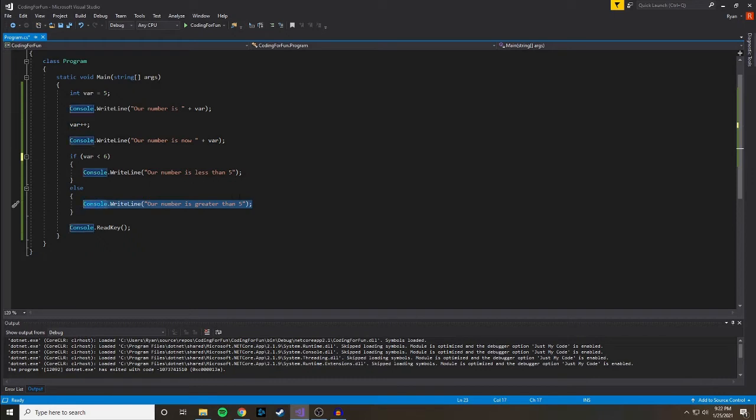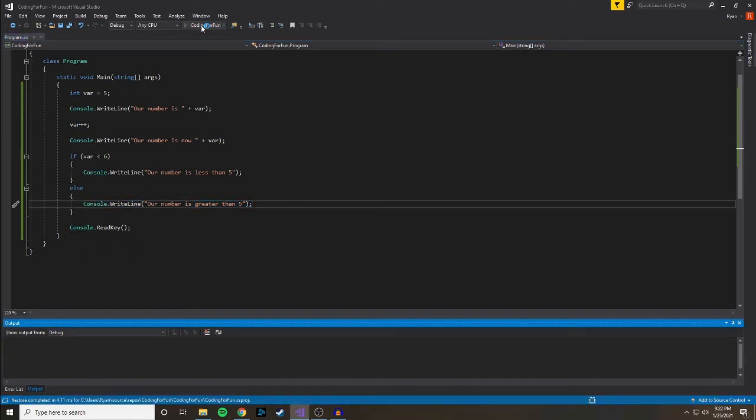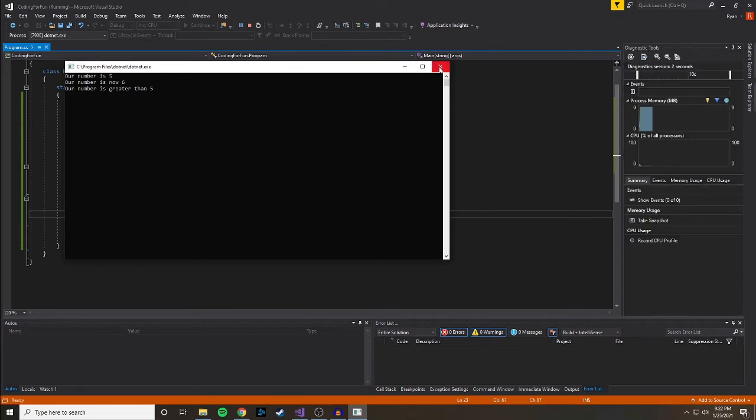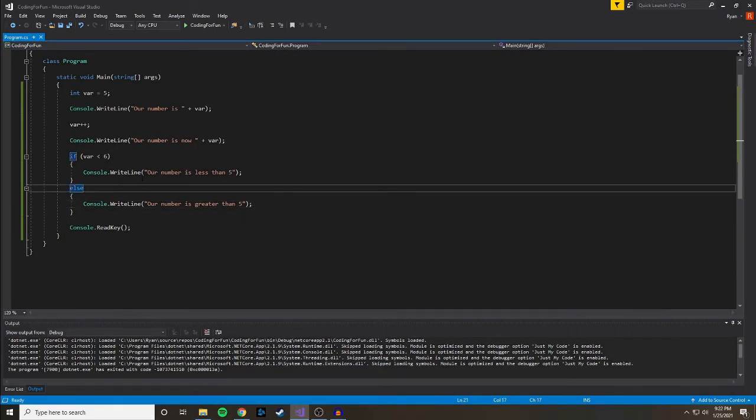But then this isn't quite right either. So if I run this, it's going to try and say our number is greater than 5, which just isn't true. We want to add a case for if our variable is equal to 6. What we can do is what's called an else if statement. It's kind of adding a third layer in between these two. So we'll say else and then if.